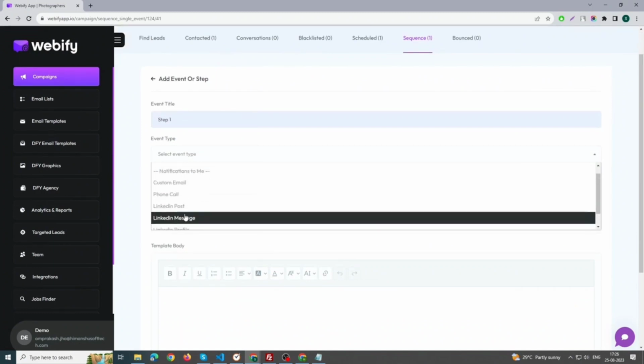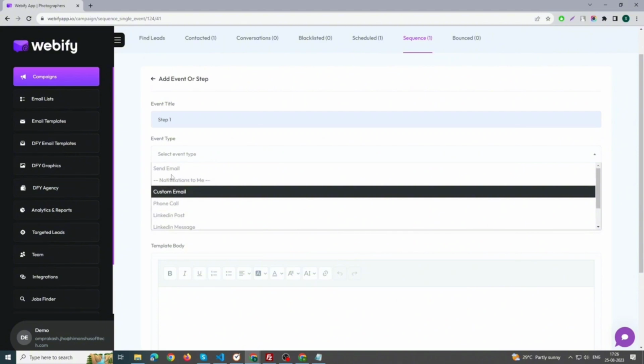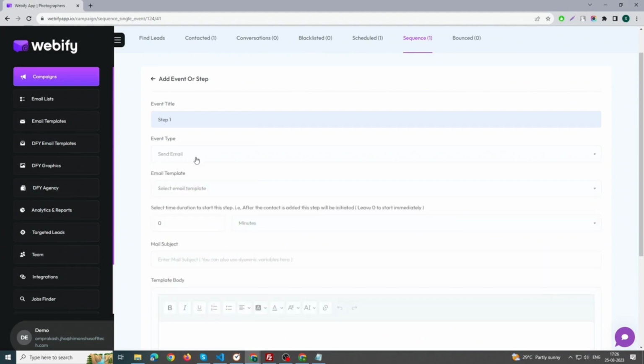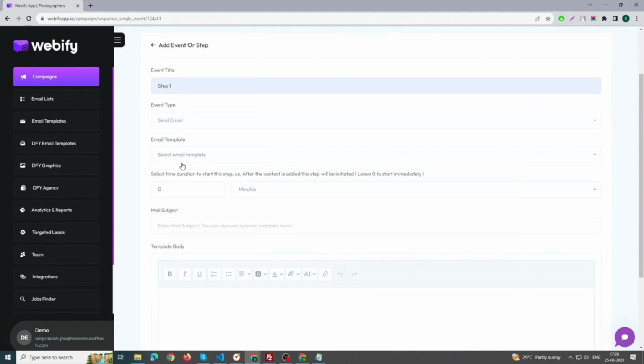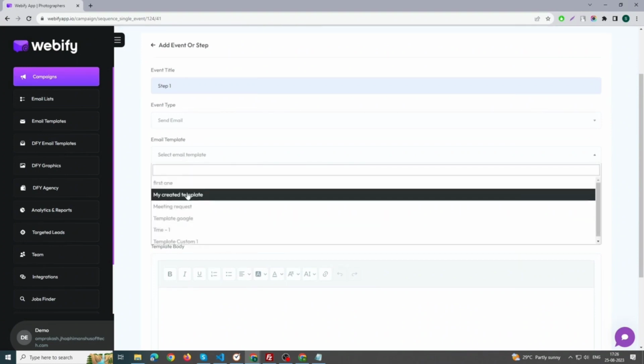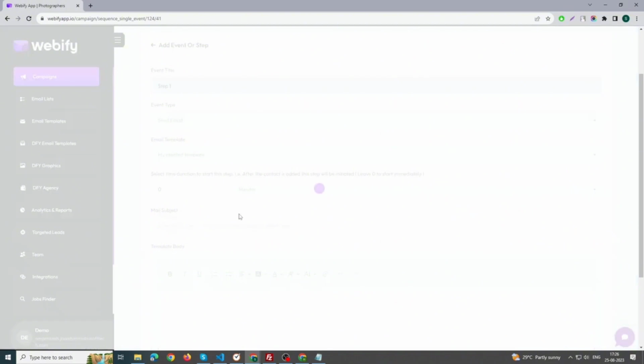Webify Sequence can send an email, or notify you to send a custom email, do a phone call, check the LinkedIn post of the lead, send a LinkedIn message, and many more. Let's choose Send Email, so it will send emails to the leads. You can choose any email template that you have saved earlier, or craft a new email as well. I will choose my created template for now.